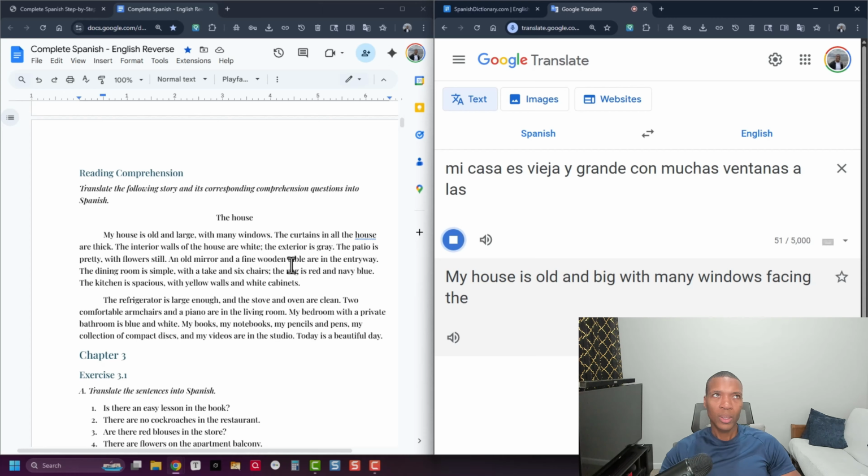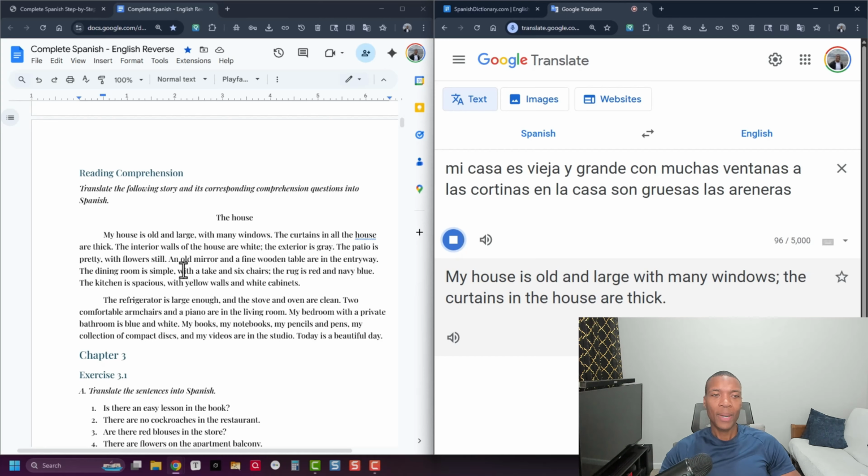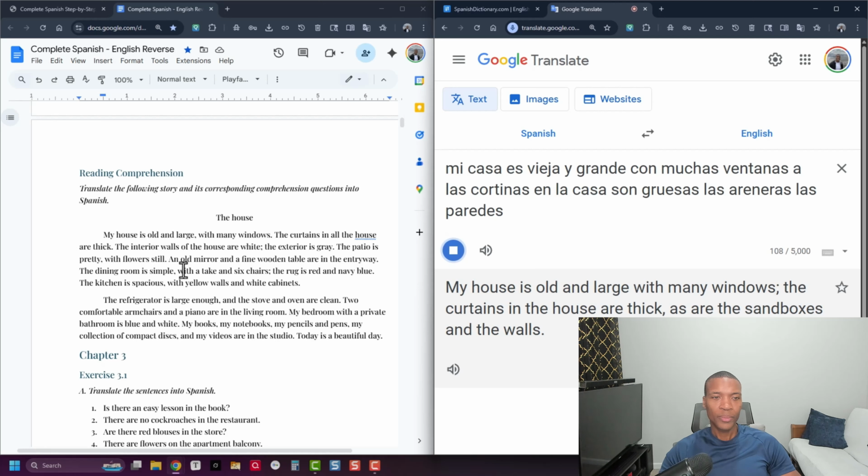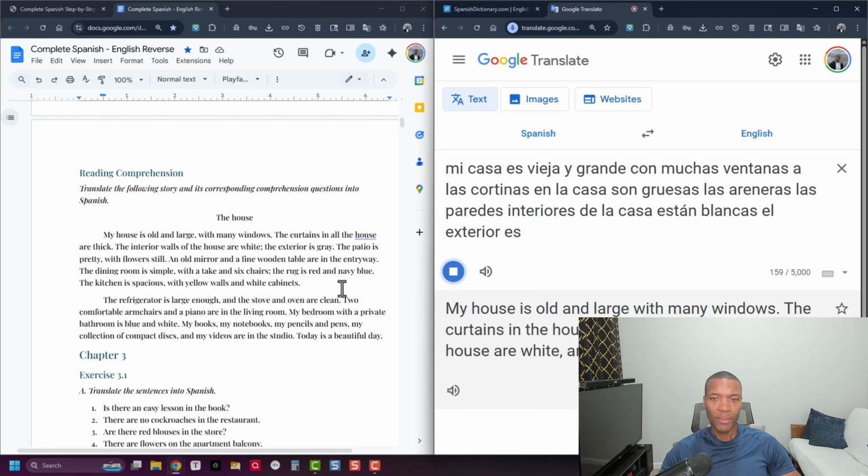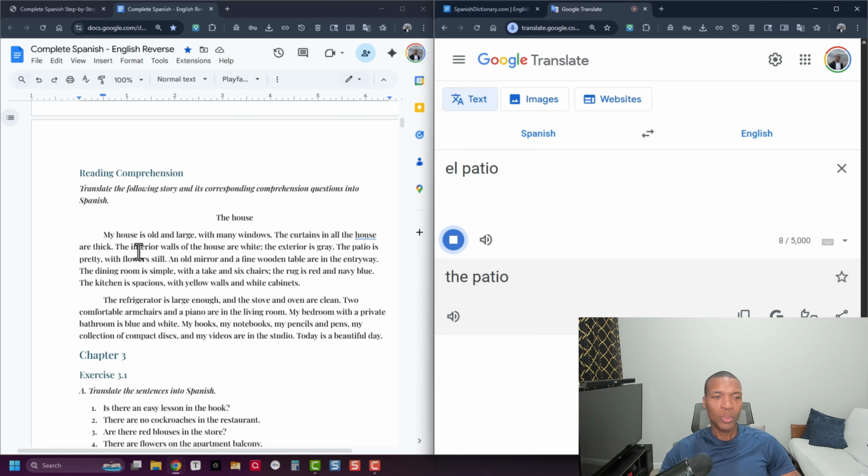Las cortinas en toda la casa son gruesas. Las paredes interiores de la casa están blancas. El exterior es gris. All right. El patio es bonito con flores todavía.